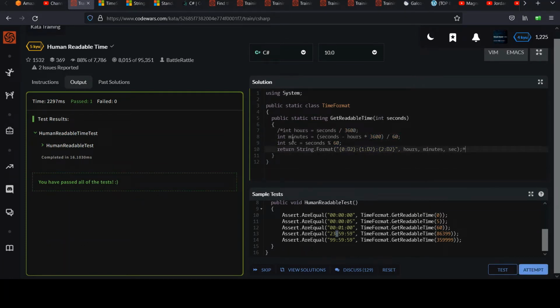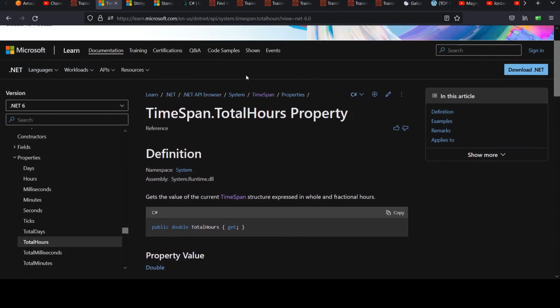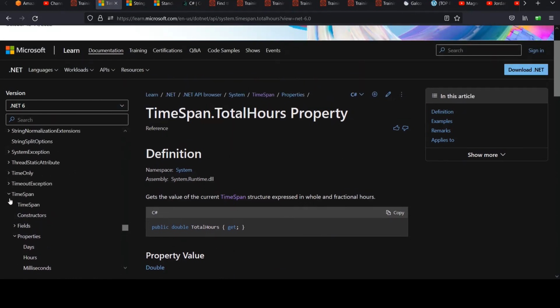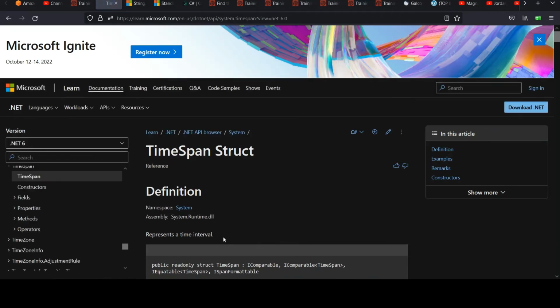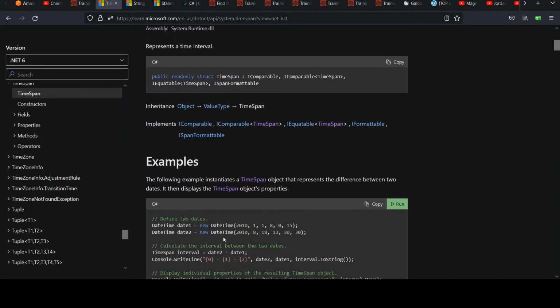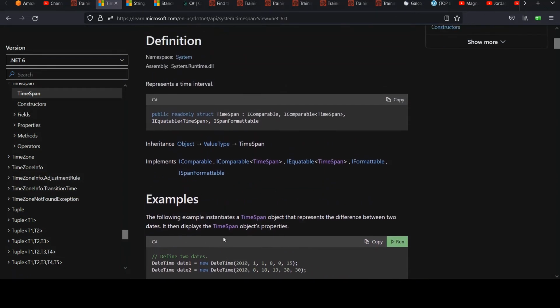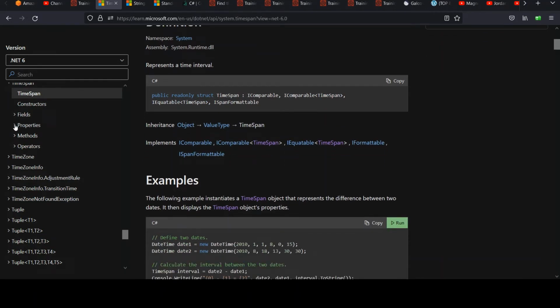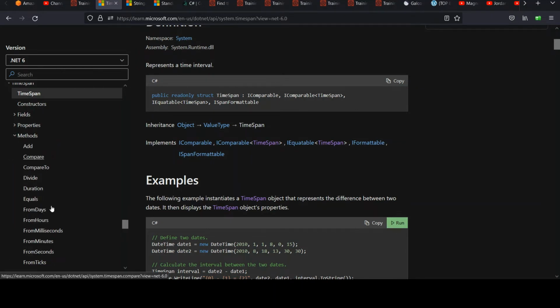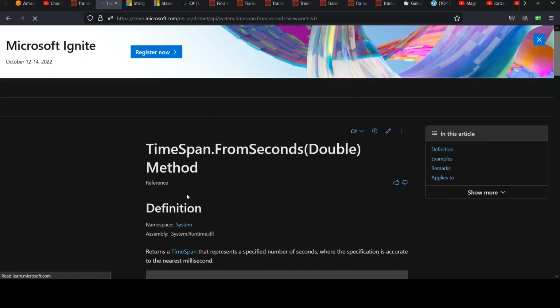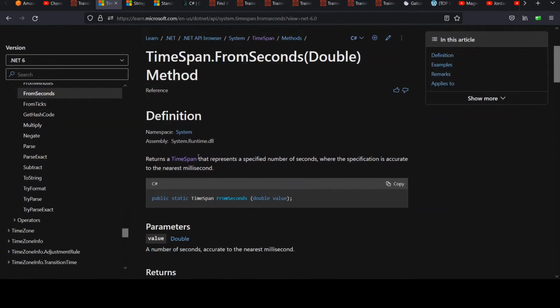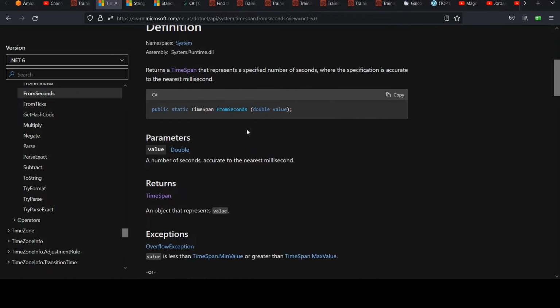So the other idea that we have is that you don't have to sort of construct this yourself. If you look at this time span structure, let's go to time span. Represents a time interval, and that's exactly what we're doing here, right? We want a time interval, and then we can use some of its methods to get that in the format that we want. What you should note for our purposes is methods. We've got this from seconds, which will be very useful because we're dealing with seconds, right, with our input. So this returns a time span that represents a specified number of seconds. Perfect. So we can initialize it with that value.